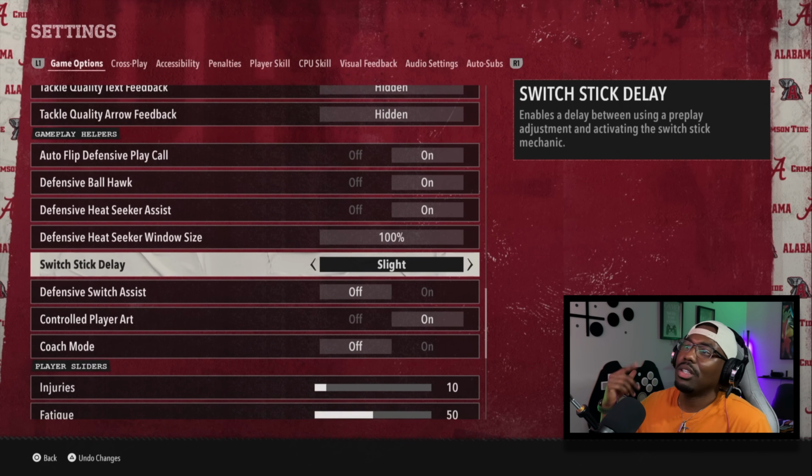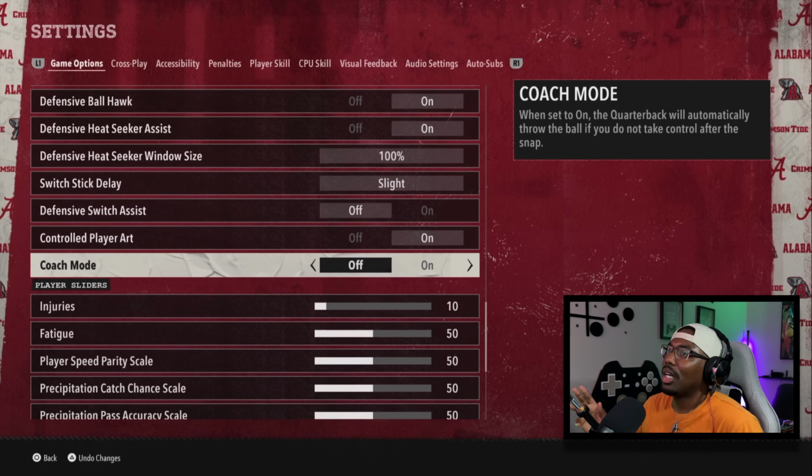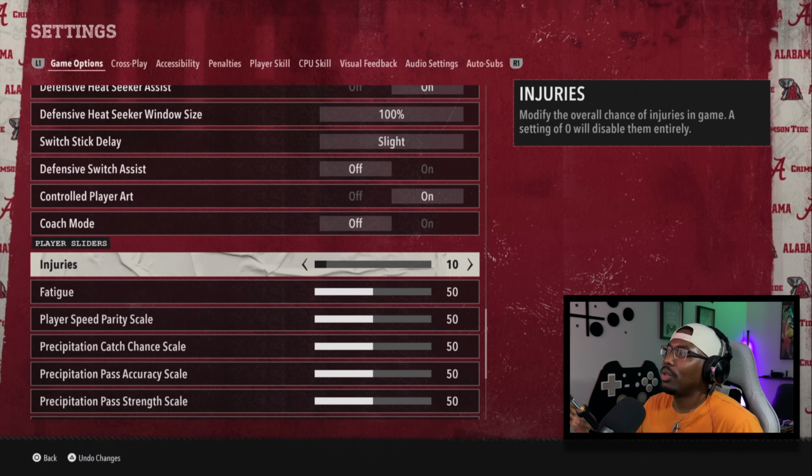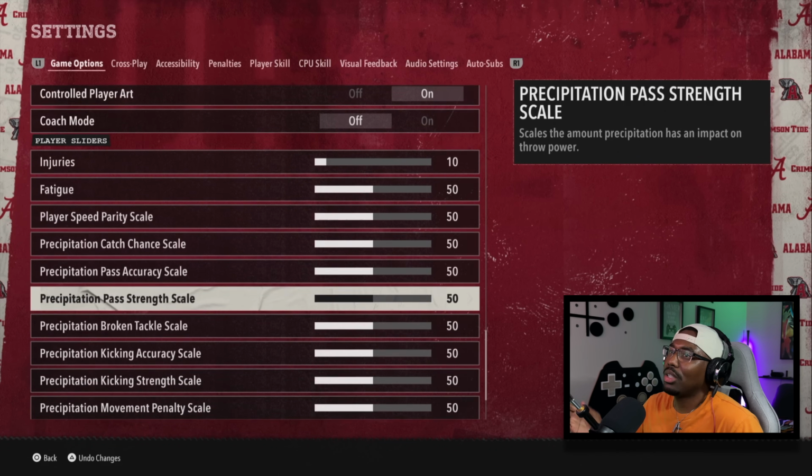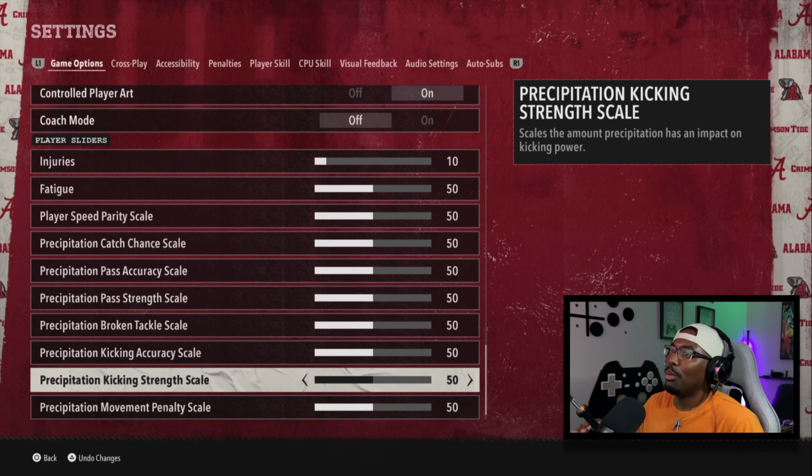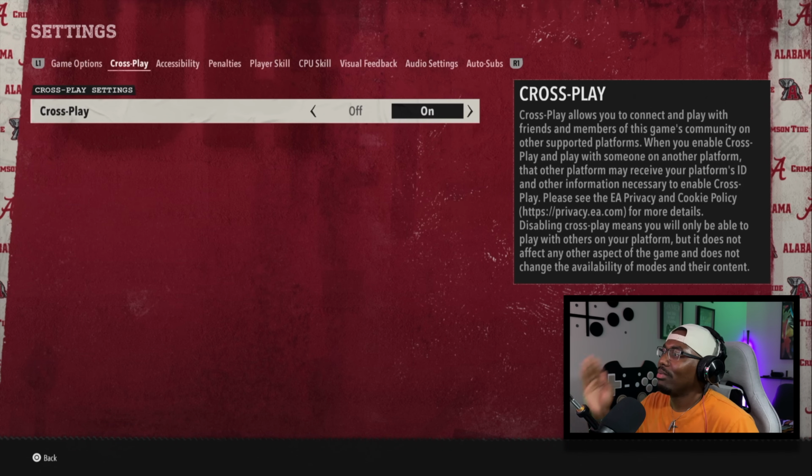Defensive heat seeker assist, leave that on. Window size, all this stuff, we're going to leave this as it is. Injuries, it defaults at 10. I did not change that. But yeah, all this stuff when it comes to player sliders, unless you want to cheat, leave it at 50.